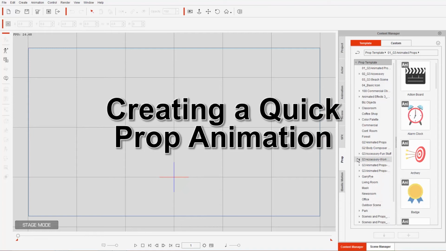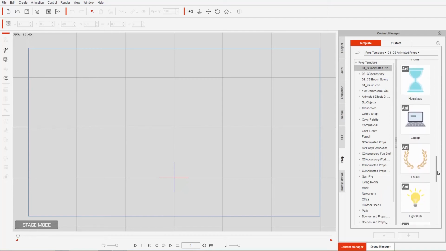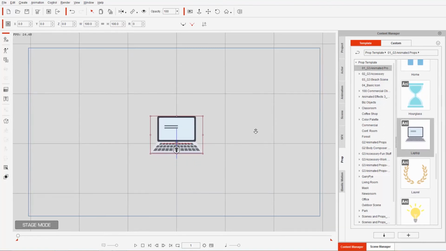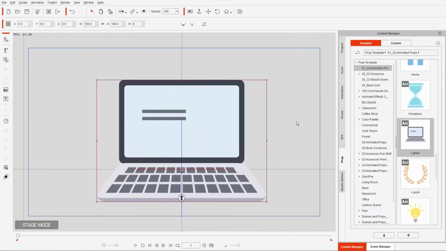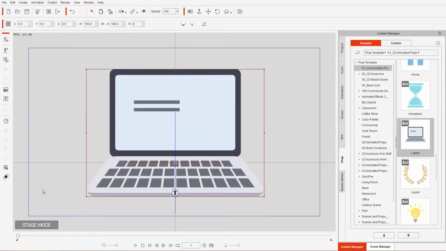Okay, so first off let's talk about exporting props. I'm going to go to my props tab here, and under animated props we have a couple of embedded animated props with CrazyTalk Animator. Let's just throw in this laptop here. Just double click on that and zoom in on it. All right, center it. Now, everything within this viewing area, you can see this blue rectangle, is what's going to be exported when we export it into Photoshop, and I'll show you in just a moment.